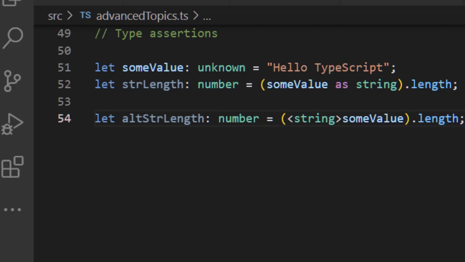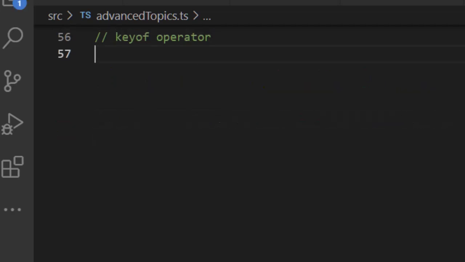Now let's dive into keyof and indexed access types in TypeScript. These are powerful features that help you work with object types and their properties more effectively. So first, let's talk about the keyof operator. The keyof operator takes an object type and produces a union of its keys. This is helpful when you need to refer to the keys of an object type.